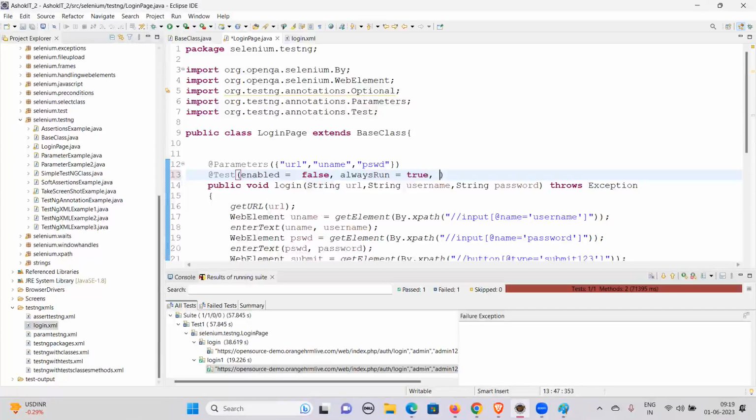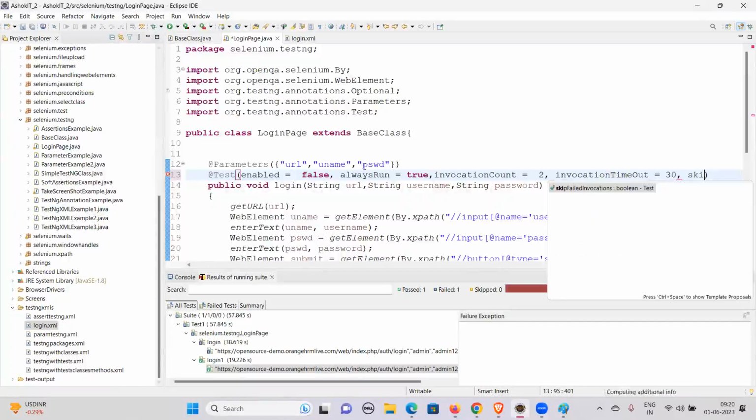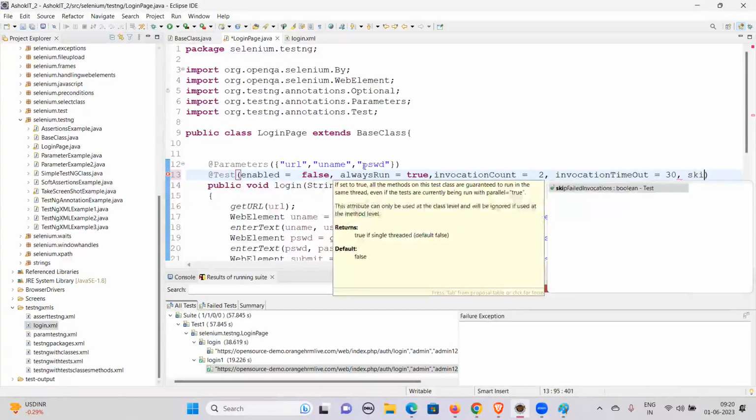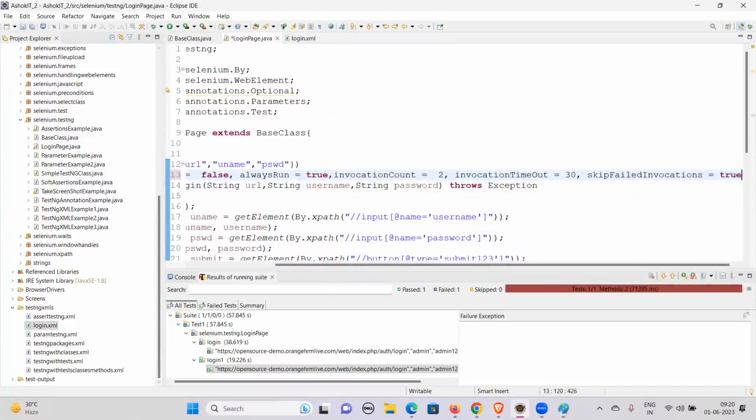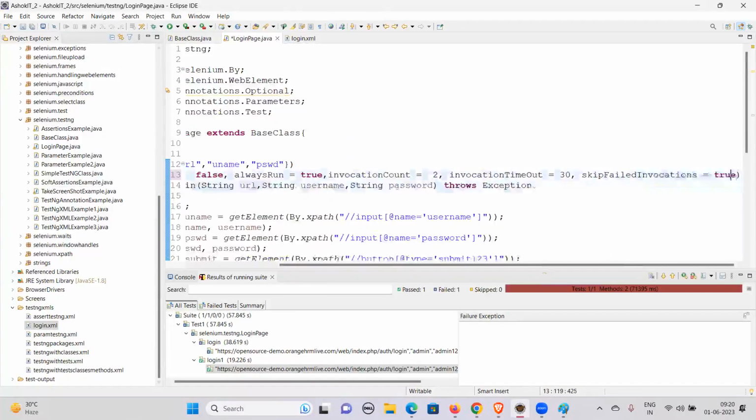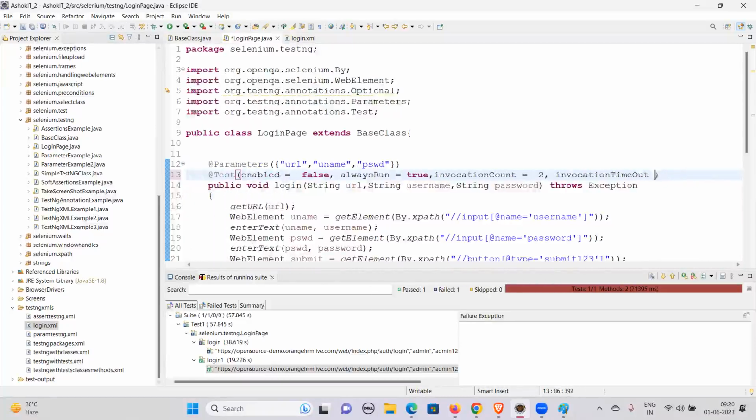Likewise, you can give other things. Okay, invocation counts, invocation timeout. So we can give a lot of things here. Invocation timeout, 30 seconds. Likewise, we can give a lot of things here. Another one is depends, skip, ignore, skip failure invocation, and set true. A lot of these properties that we can set, we'll discuss about these things.